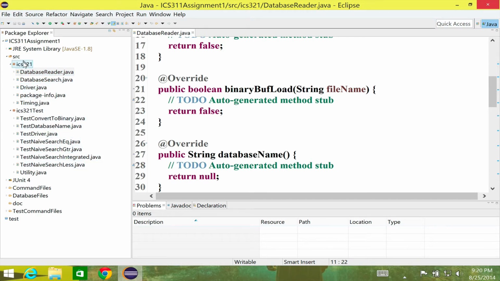Now, these are your code files. Package info actually isn't a code file. It's actually information about the package. But the timing, the driver, you shouldn't have to do much with. The database search, you shouldn't have to do much. Most of your coding will be done in the database reader that you just created.